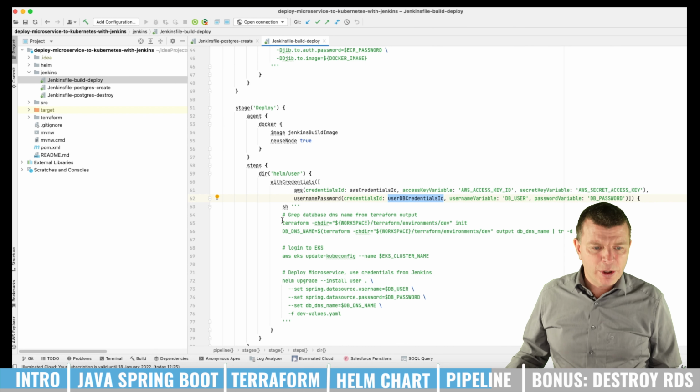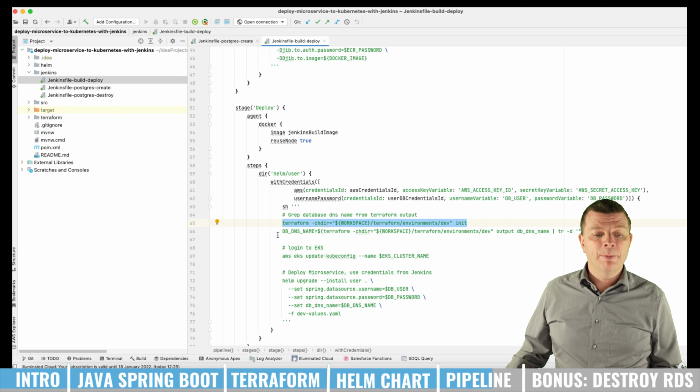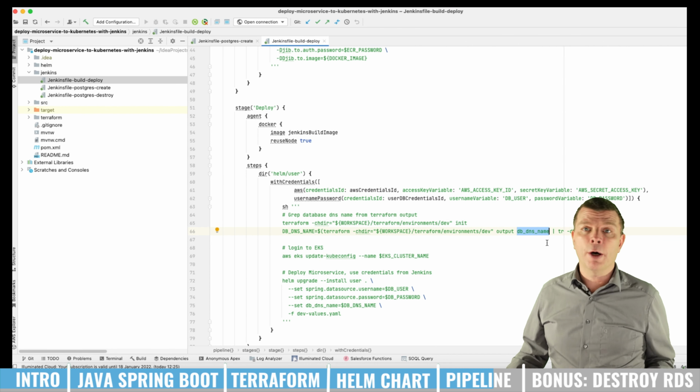So this is why I'm just executing here Terraform init, but on the Terraform folder obviously. And I'm executing Terraform in this folder, and I'm asking for the output of the DB-DNS name that we saw earlier in the output TF file.